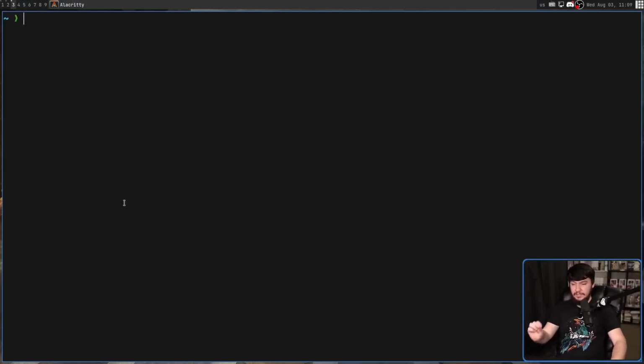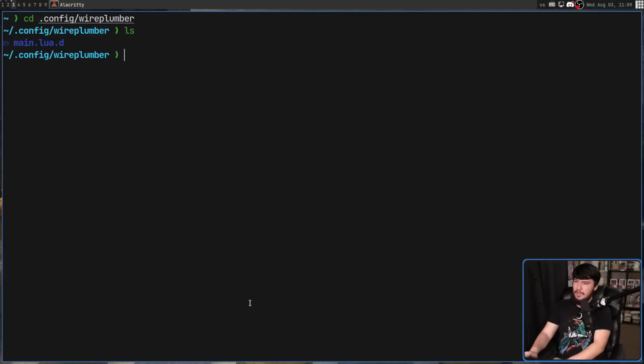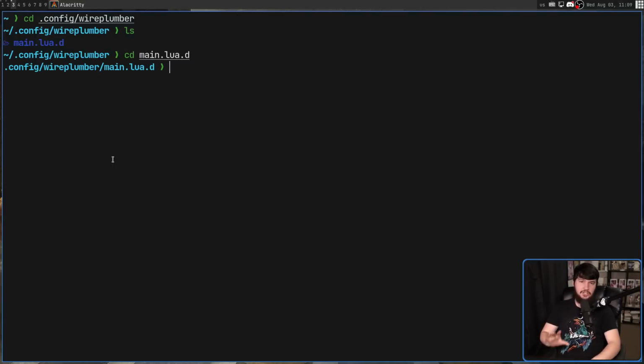Now, there are multiple locations that the Wireplumber configuration can be located. We are going to be working in the user directory. So this is going to be located in your .config directory, inside of a folder called Wireplumber, and then in this folder, the folder probably isn't going to be made, but you need to make a folder called main.lua.d. And once that's done, inside of that folder, this is where all of the plugins can actually go.